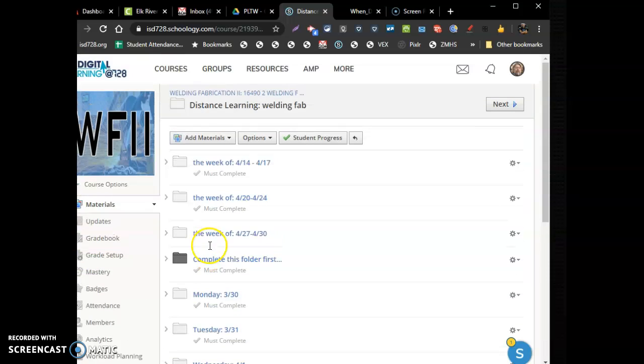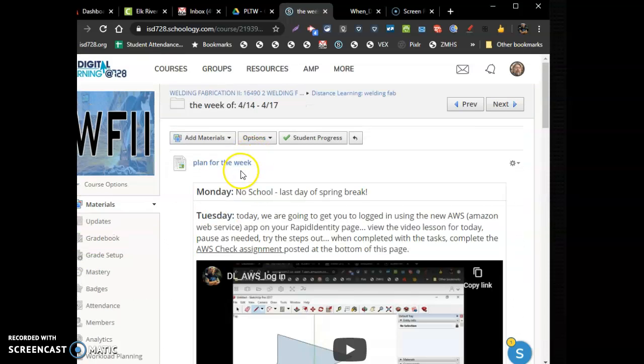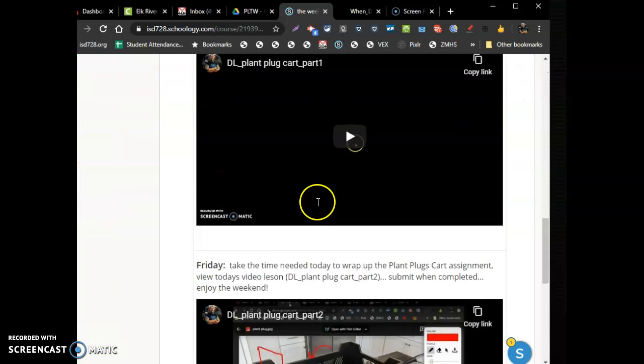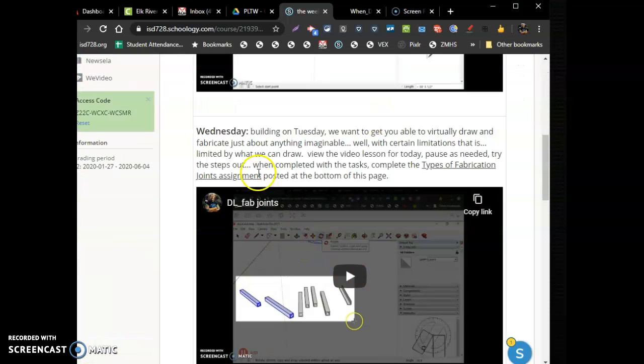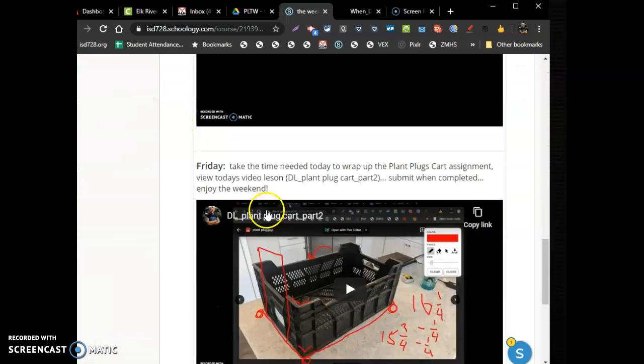I'm moving things around. So for instance, here's the week coming back from spring break. I have it in a weekly layout. Monday, no school. Tuesday, here's a little topic of the day, and it asks you to complete assignments that are posted on the page. So look for those, they're down here. I have a Tuesday lesson, a Wednesday lesson, a Thursday lesson, and then a Friday lesson. They're all here, here, and here.